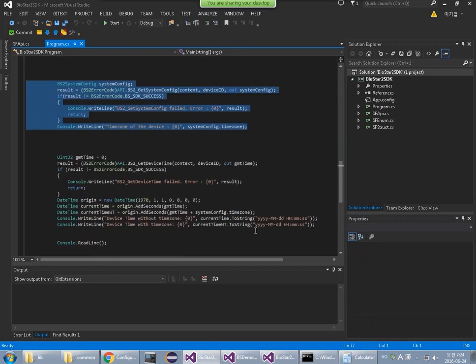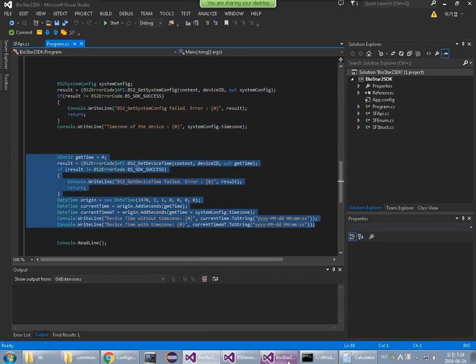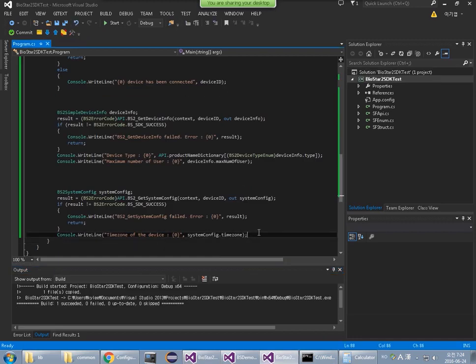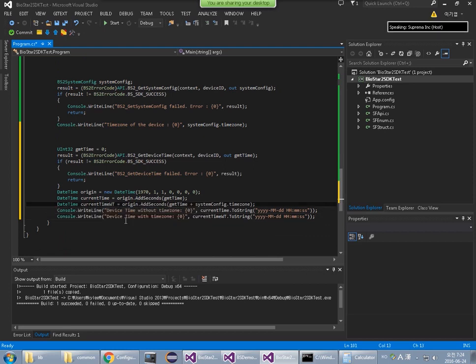Now after that, let's try to get the time of the device. First I will show you what happens if I just use these codes. I have defined a getTime variable. The reason why it's a 32-bit integer is that the time we use inside the device is a Unix timestamp, which is the seconds that have passed since January 1st, 1970. So it will give you the results in seconds.